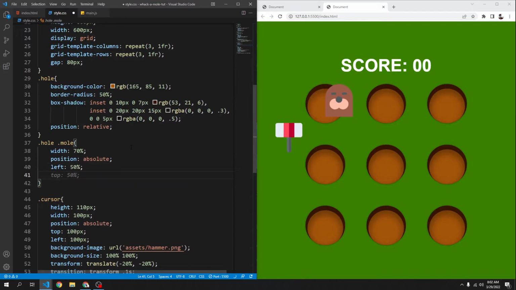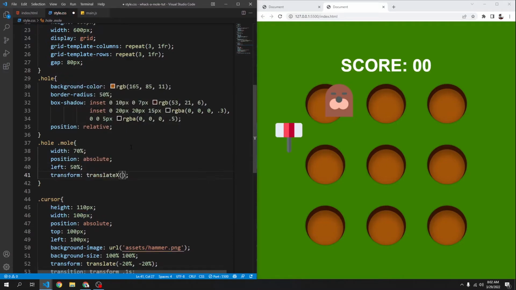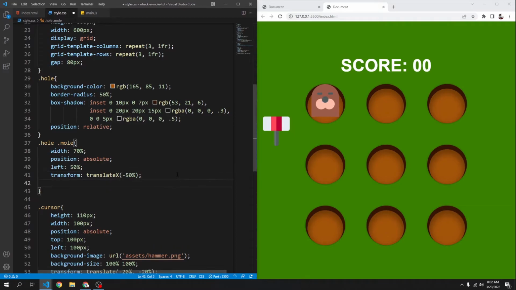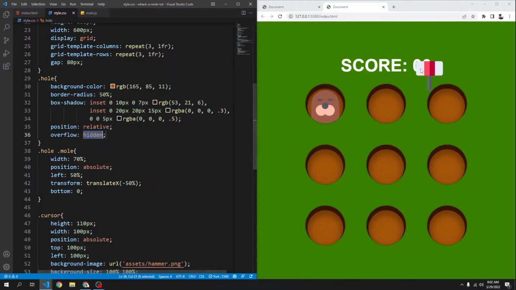And then transform equals to translateX, so translateX to -50%, save. And now the mole is centered horizontally. Now we are also going to say bottom. It will be 0 pixel from the bottom, like so. And now we can say our hole will have an overflow of hidden. So this is how this mole looks like. Now it looks like the mole is inside the hole.